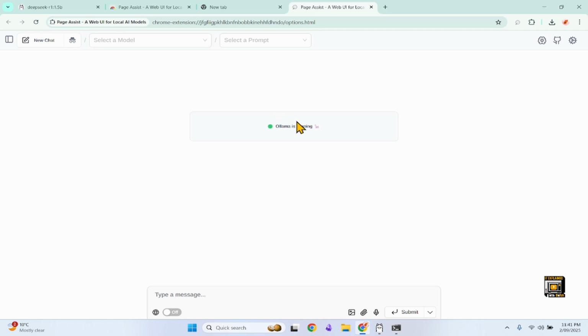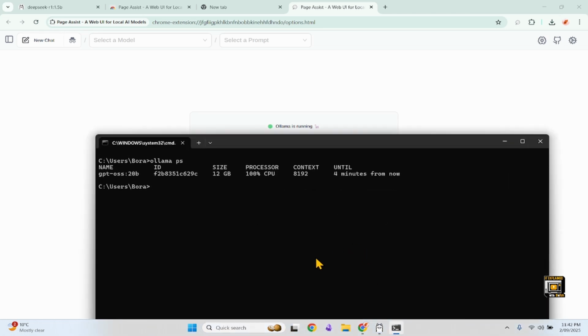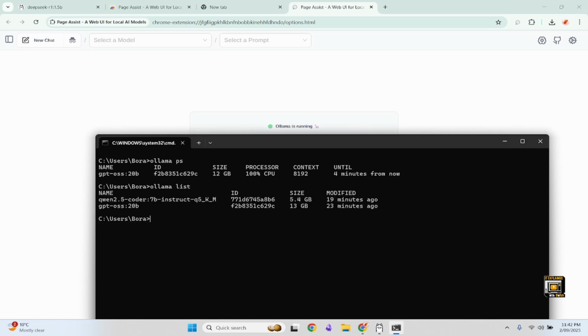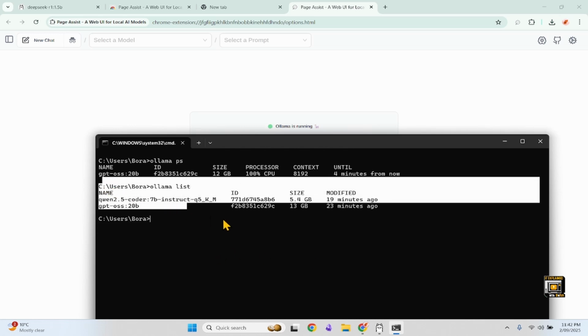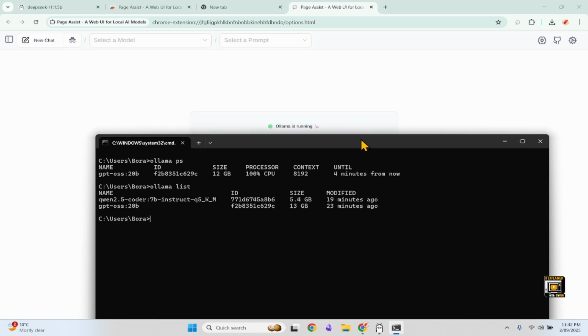When we open this extension, it's checking if Ollama is running behind the scenes. We can also check it from here, or we can simply open the command prompt and type ollama list and we can see if it's running and what type of models we have.